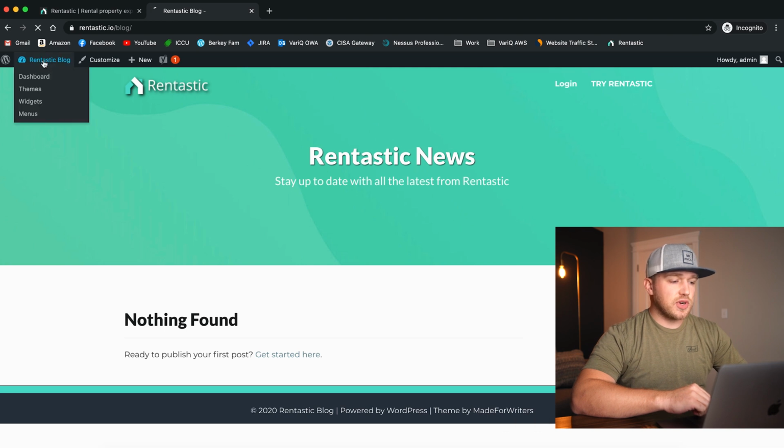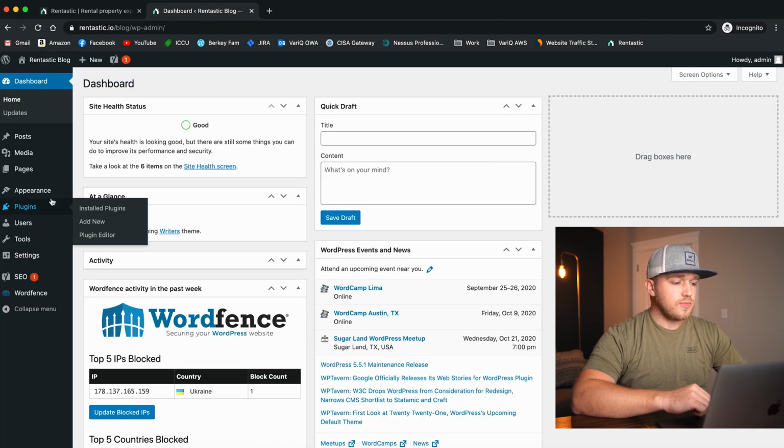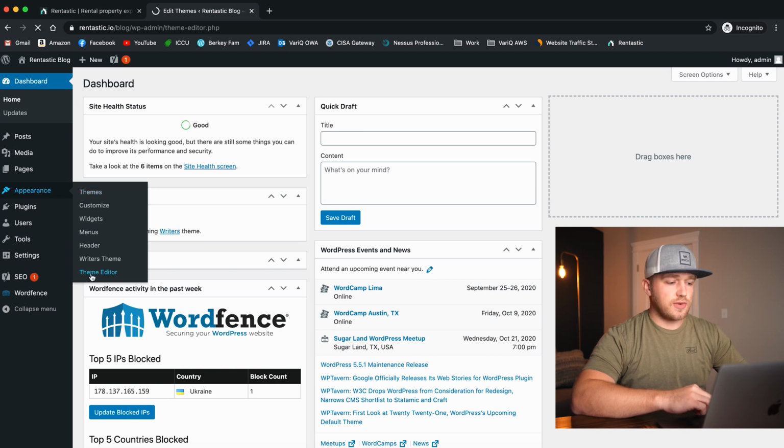So the first thing we're going to do is go into our blog and go to Appearance and then Themes, but the very last option, which is Theme Editor. And we'll click here.